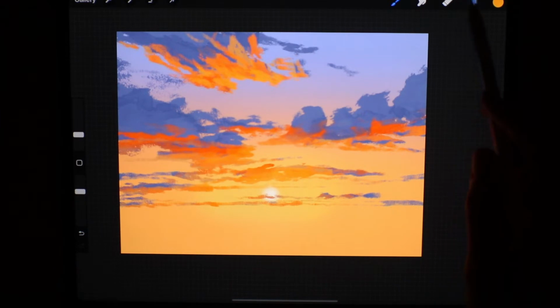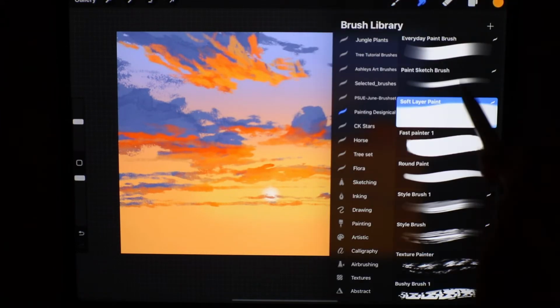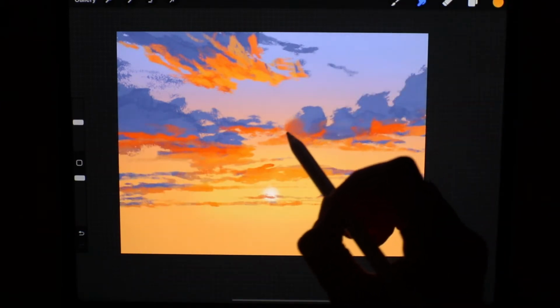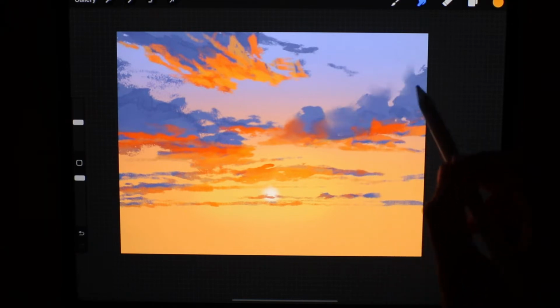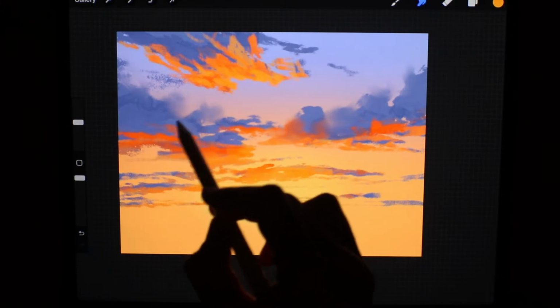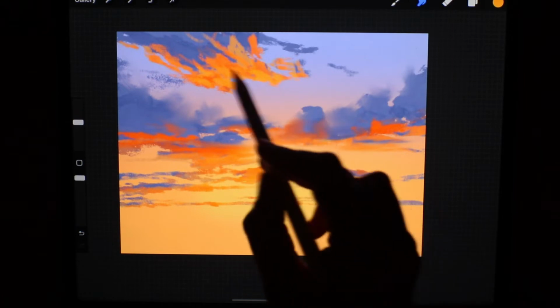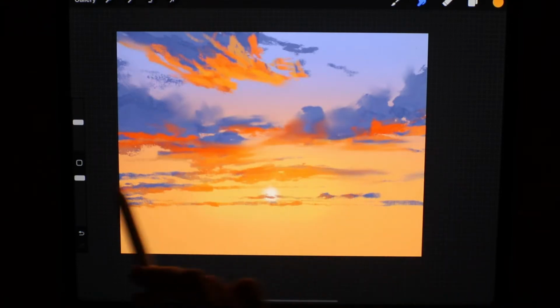Now I think I'm going to merge this down so it's all one layer now, and then I'm going to grab a soft layer brush and kind of make these clouds appear a little bit softer by smudging the background with the cloud. A little bit more wispier.